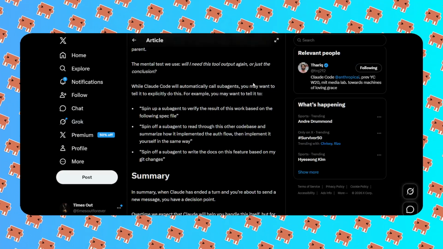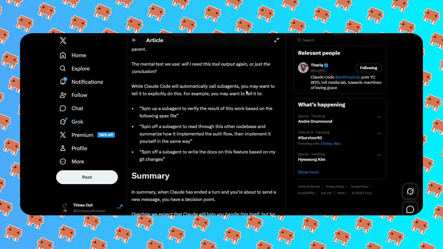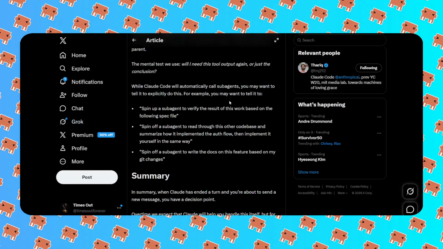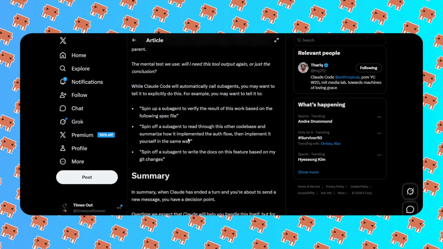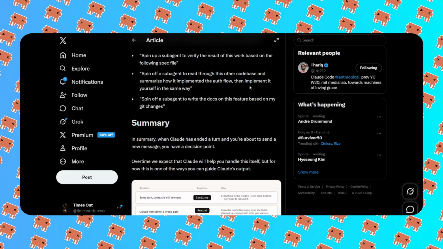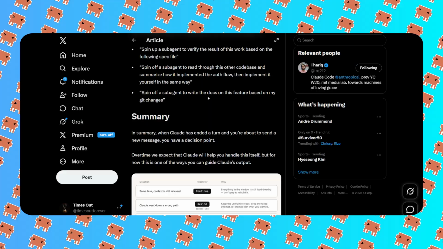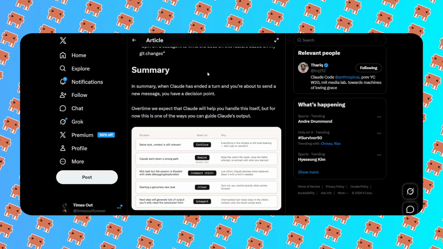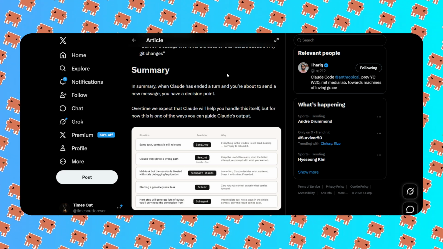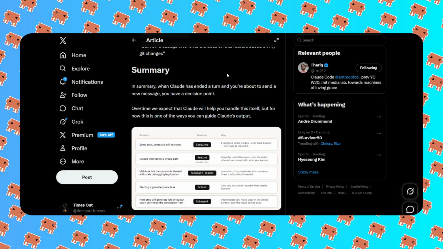For example, you may want to tell it to spin up a subagent to verify the result of work, spin up a subagent to read through this other code base and summarize what was implemented, spin off a subagent to write the docs on this feature based on the Git changes. So in summary, when Claude has ended a turn and you're about to send a new message, you have a decision point and you should make a decision.